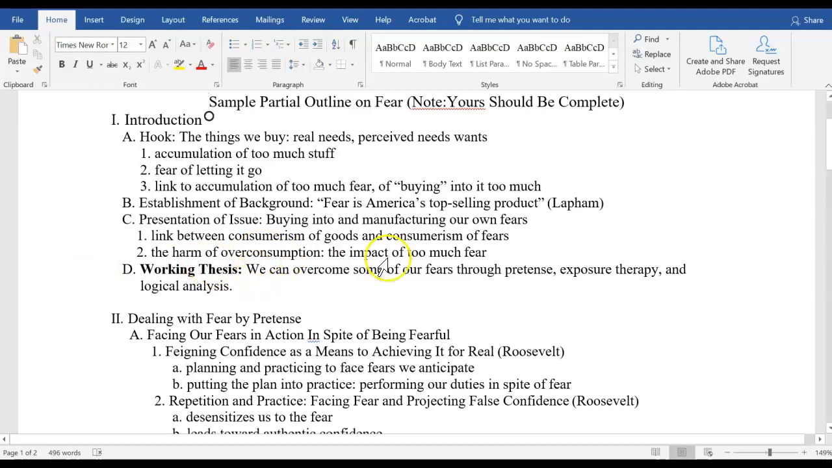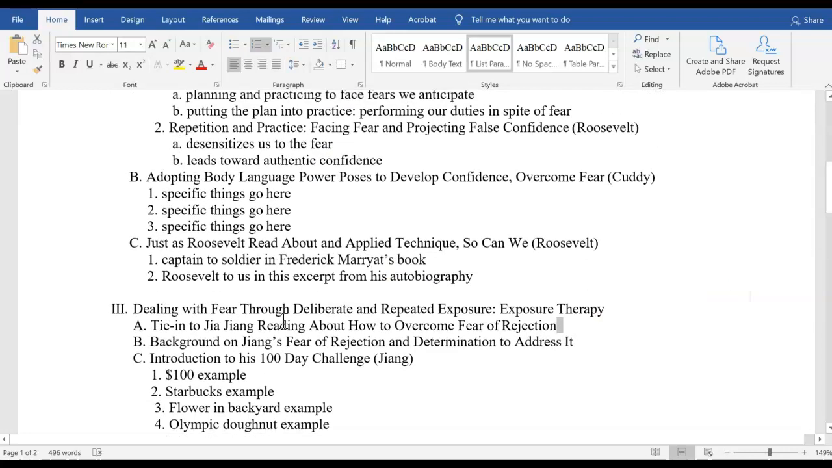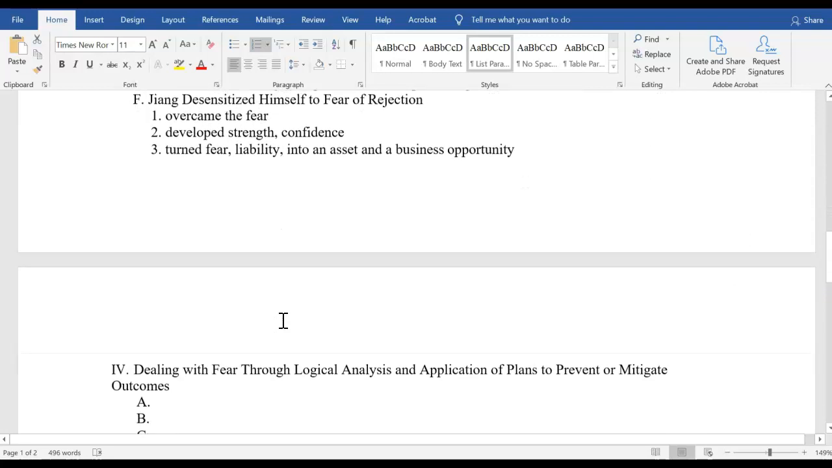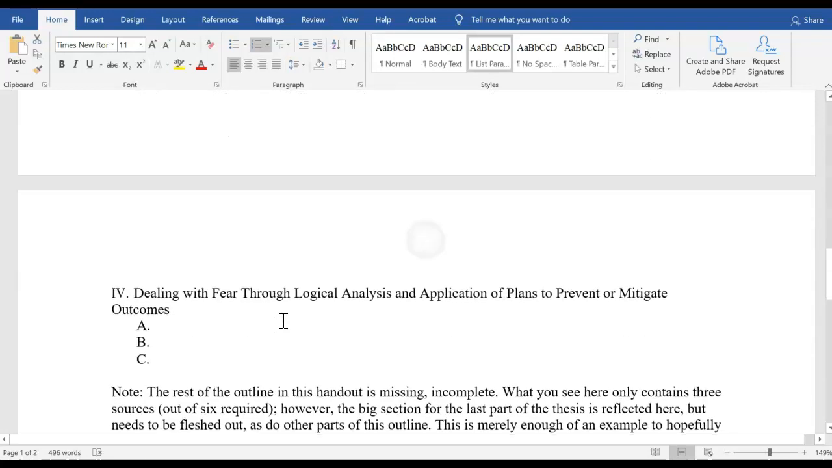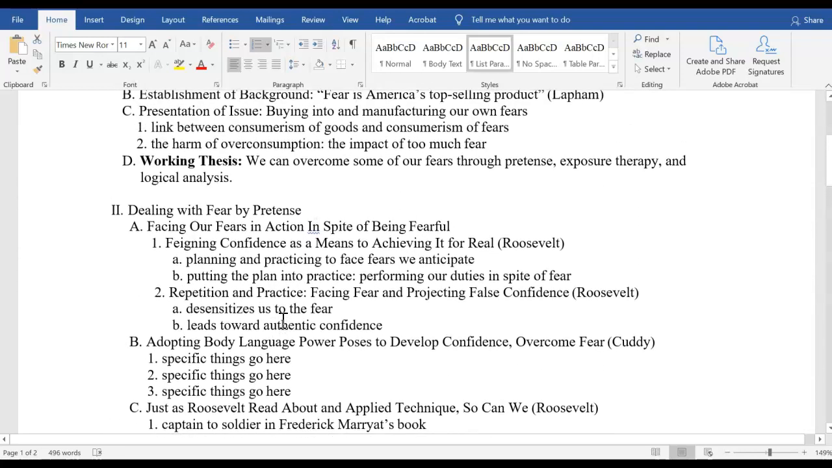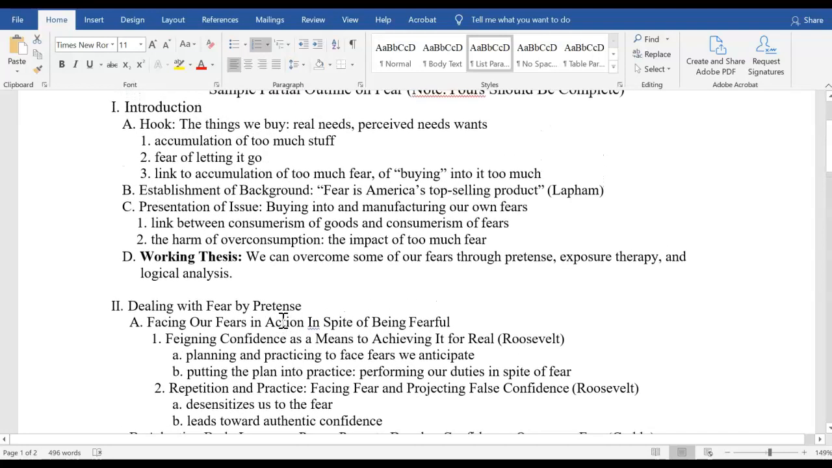They should be able to see the correlation, the connection, through the use of language and the structure of the outline. Pretense, exposure therapy, and then the last one is logical analysis. So we should see that through here. So that part is really easy. And then the rest is kind of putting the points, the examples, all of that, where they go in the outline, and making sure they're in a good order.